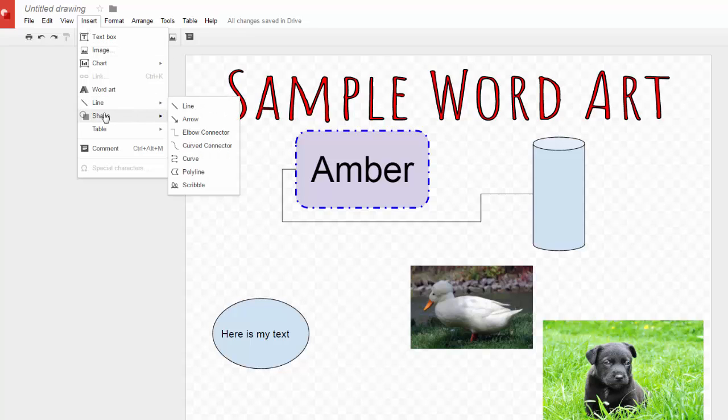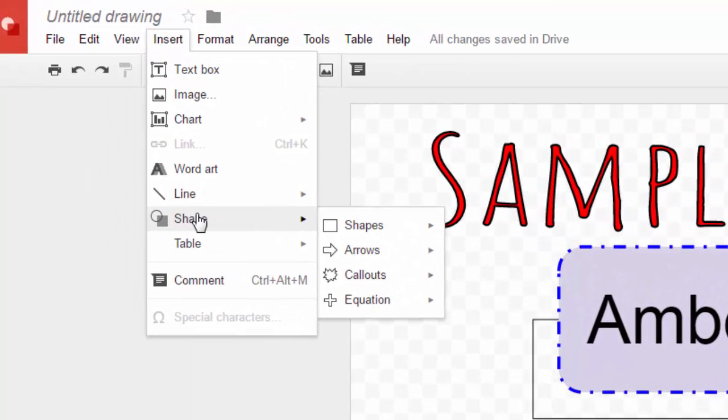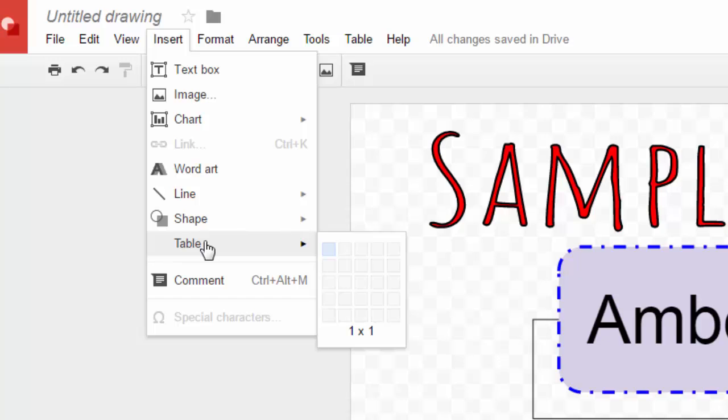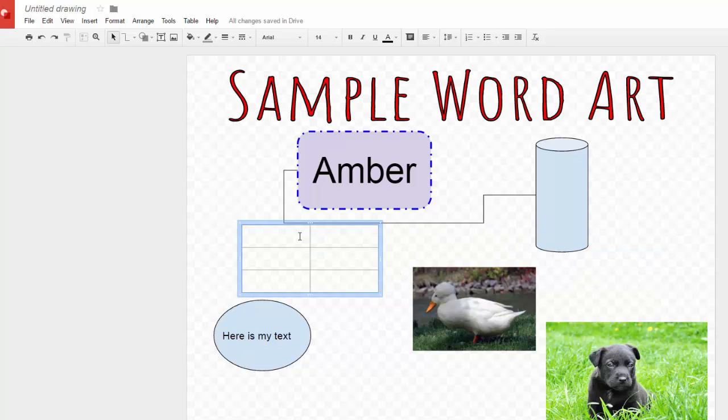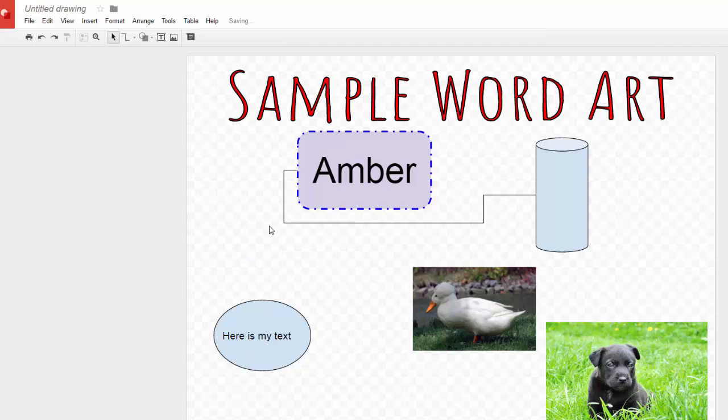The lines and the shapes are the same ones that we saw on the shortcut menu. Table is something new. Maybe you needed to add a table to your drawing. That does exactly that. You'll notice that the table is transparent unless you choose to fill it with color, and I can choose here to fill it with certain colors. But you can make a table right in your drawing. So you can end up using this as a very versatile tool. So all of those are under the Insert menu.